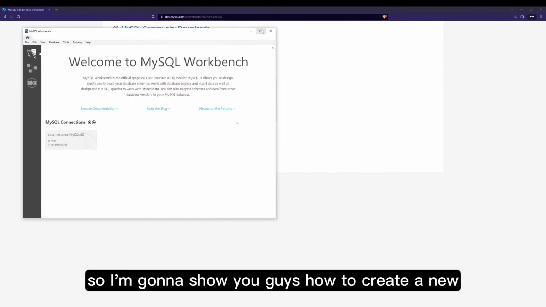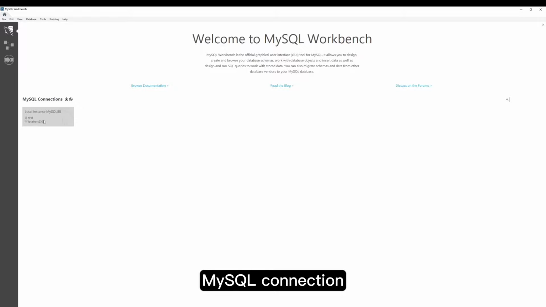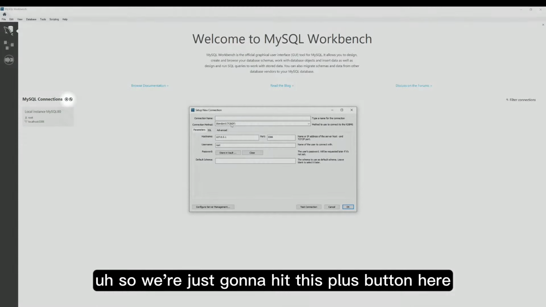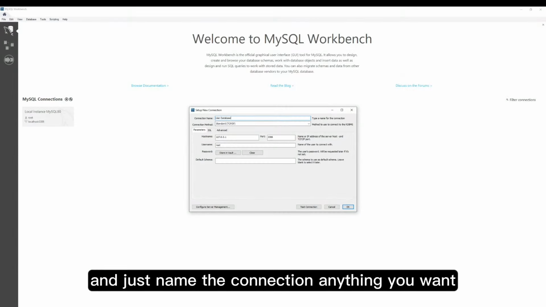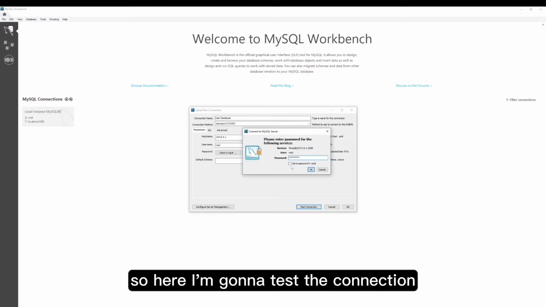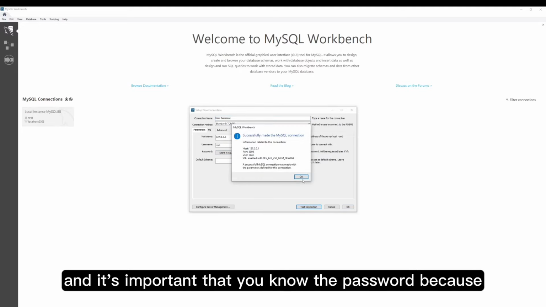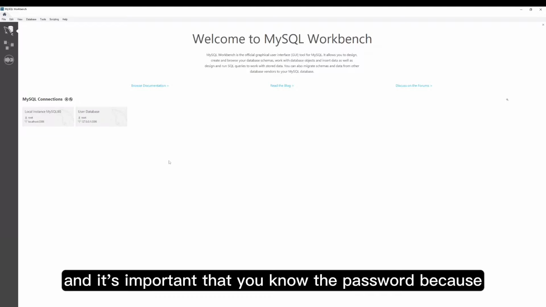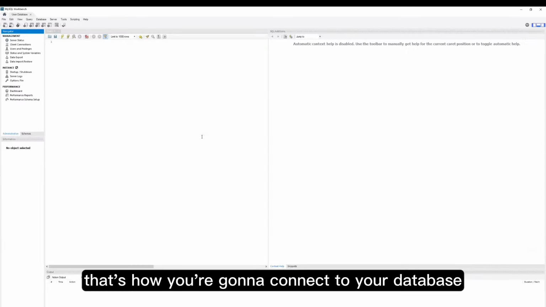I'm going to show you guys how to create a new MySQL connection. We're just going to hit this plus button here and name the connection anything you want. I just named it users database. Here I'm going to test the connection, and it's important that you know the password because that's how you're going to connect to your database.